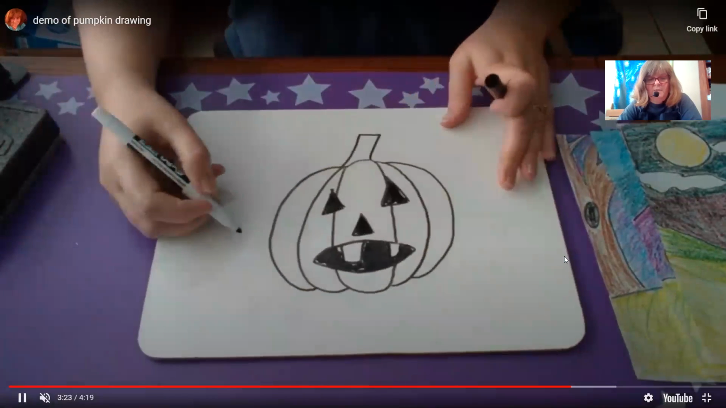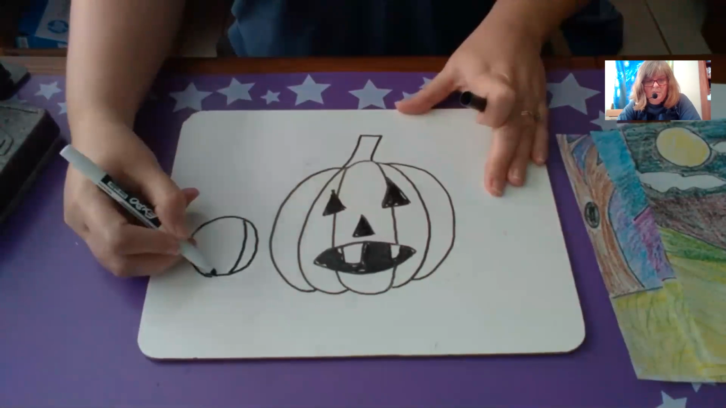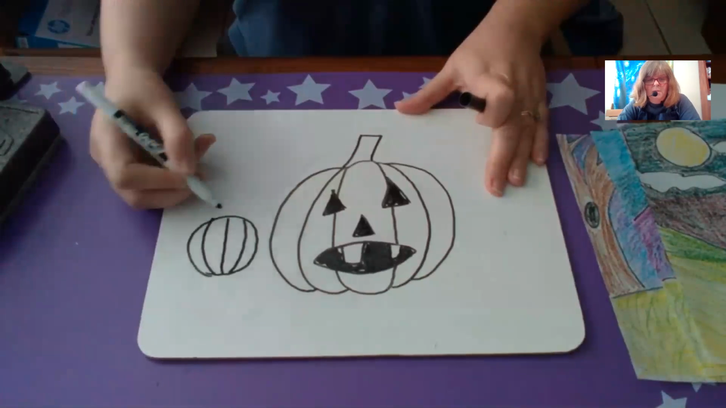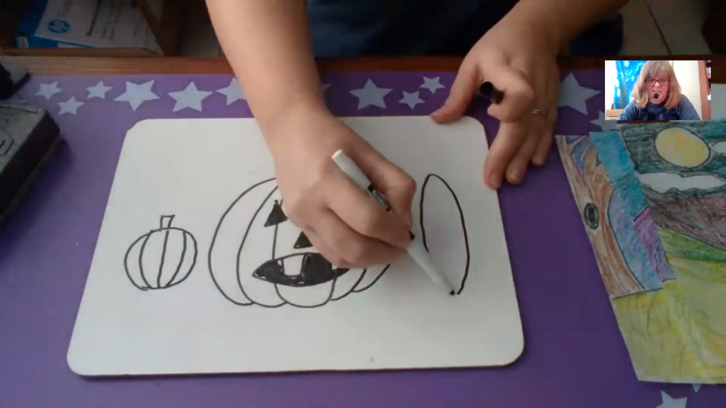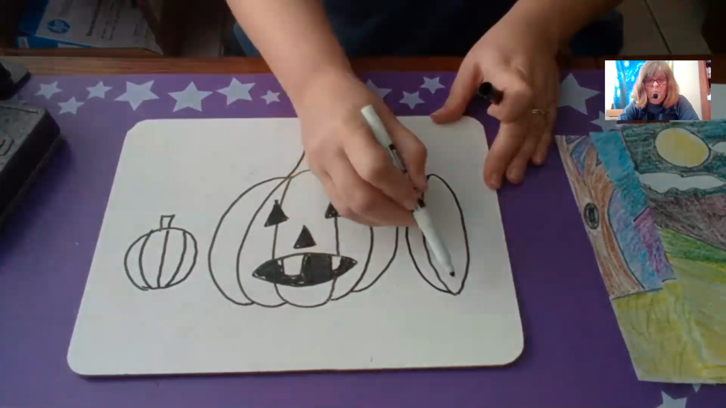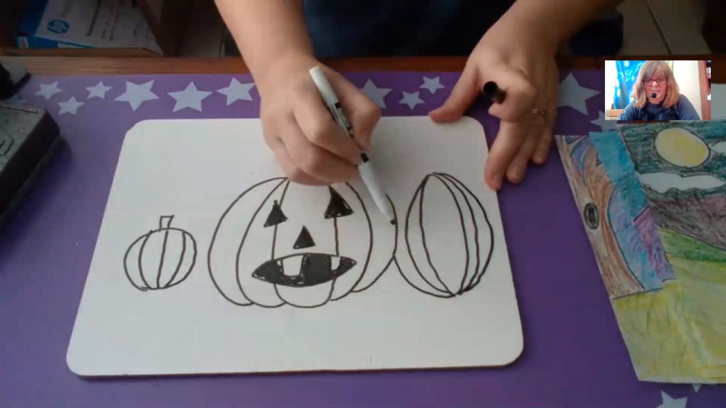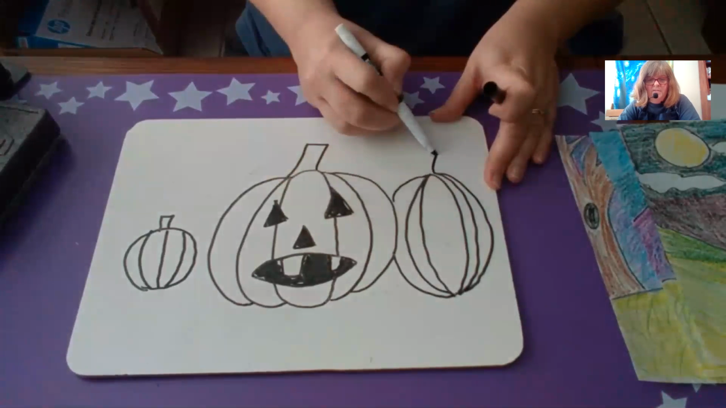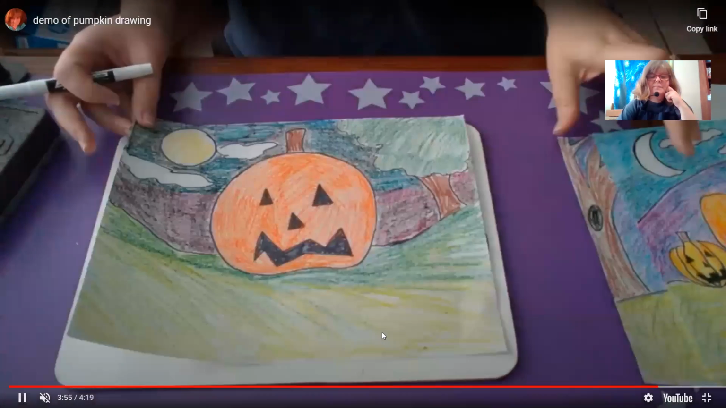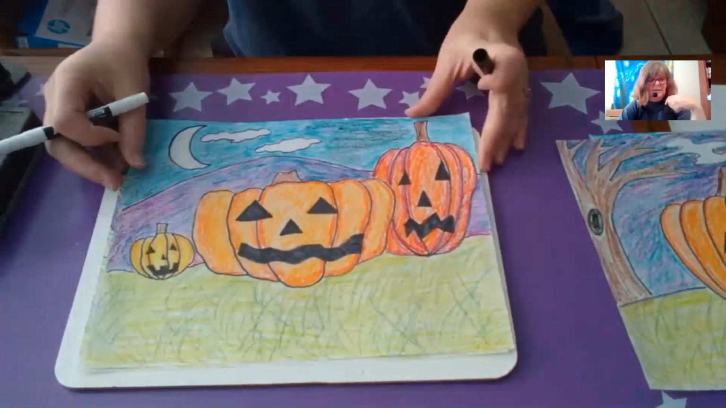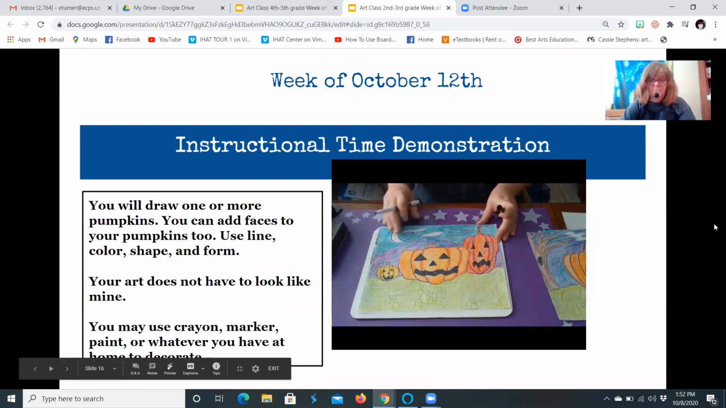There's a little bit more I want to show you. Okay, so you can add more pumpkins. This is why I was talking about you can add more pumpkins to it. And I'm drawing my smaller pumpkin off to the side. And skinny pumpkin, drawing it the same way. Hard to do upside down. And that one's kind of behind that one. That's why you can't see all of it. And I can add my faces to it as well. So these are different examples of how to draw the pumpkins.